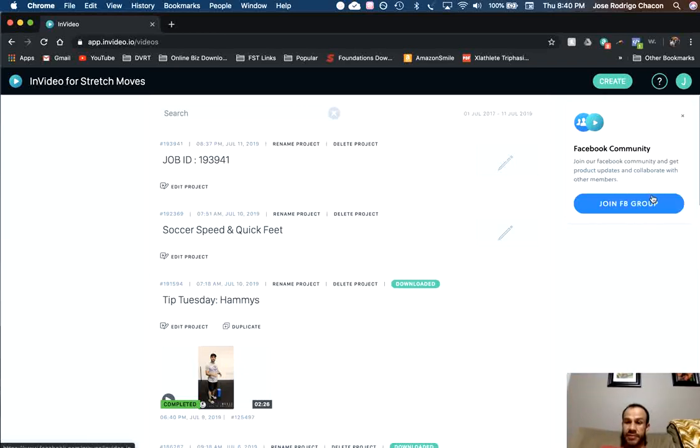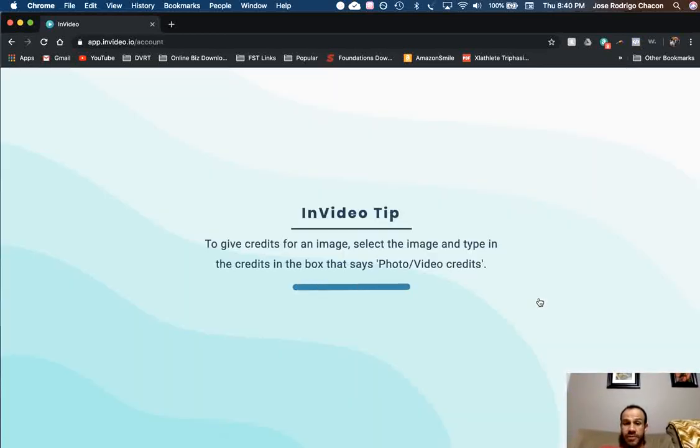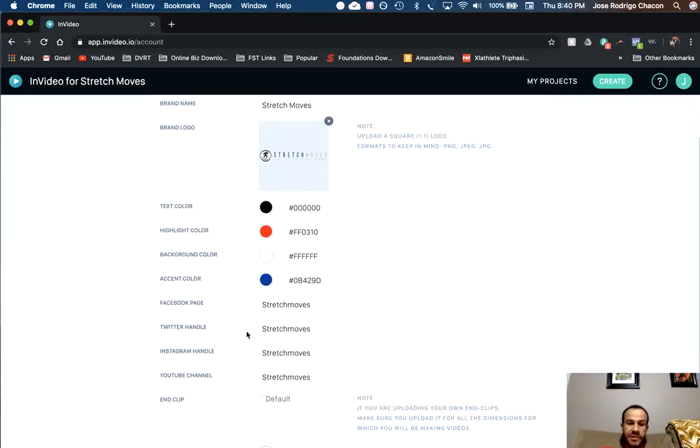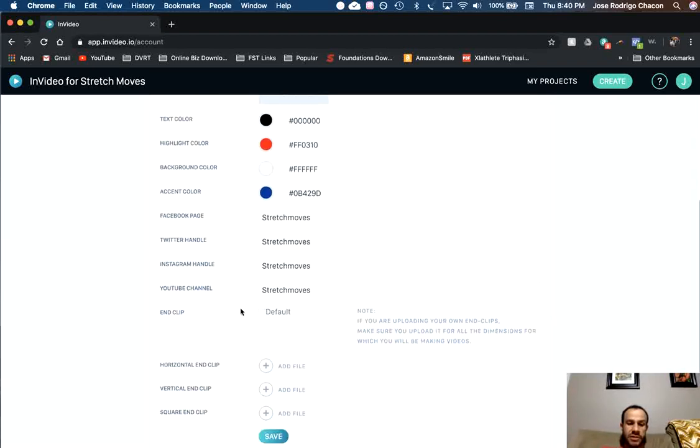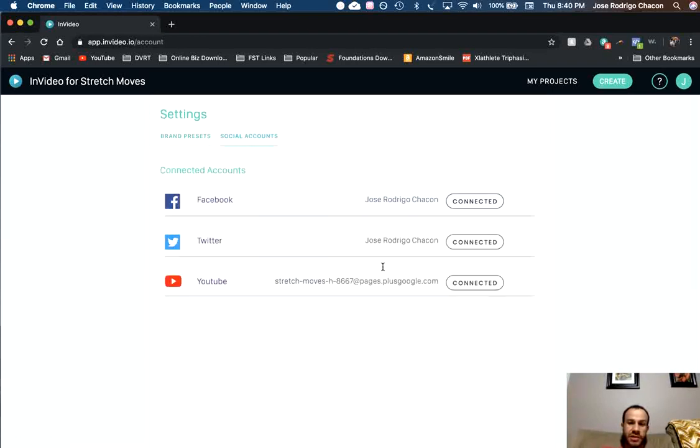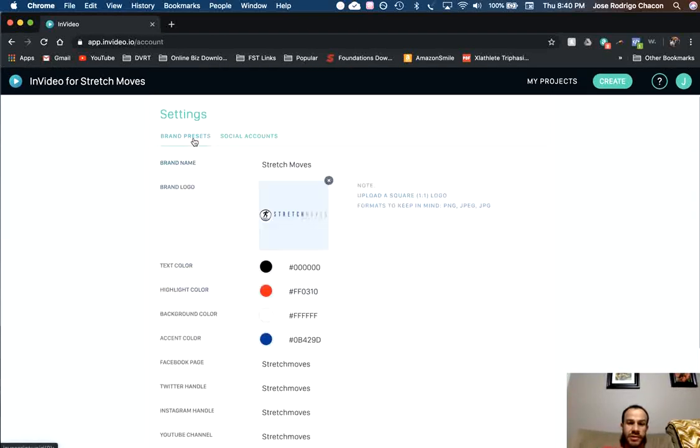Brand presets is basically where you upload your logo and your colors. This is my color, the same color that's in here, right? It links automatically to your social handles. So you go to social accounts and just tell it what they are.